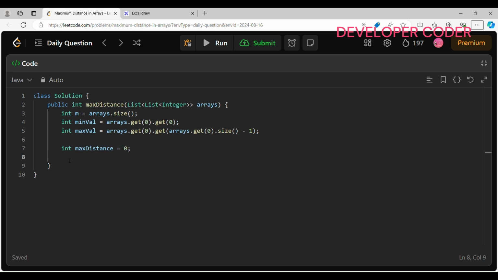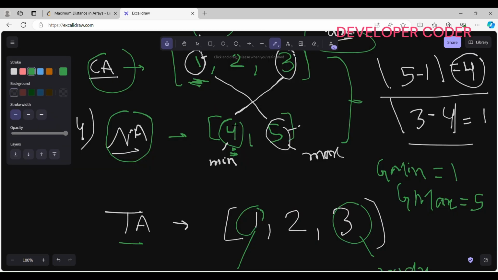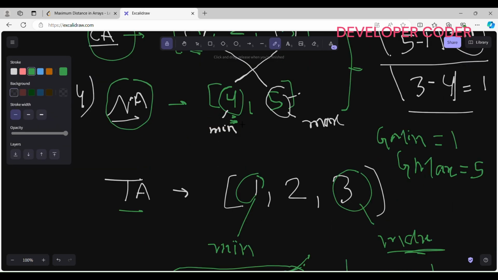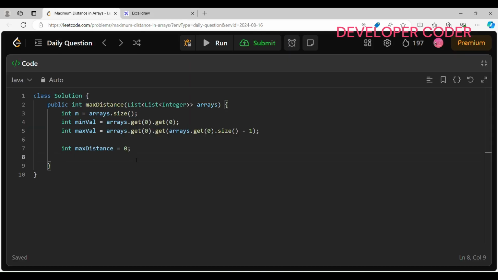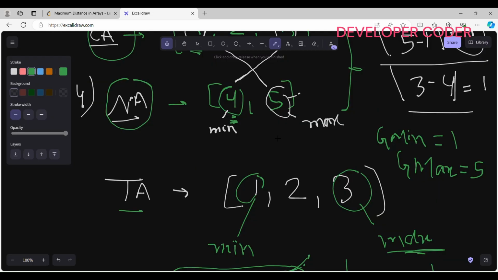Now we are going to loop through the arrays starting from the second one. For the first array we have calculated my min val and max val, and initially my max distance is 0. So now let's iterate over our other arrays. That simply means that now we have to iterate over 4, 5, then 1, 2, 3. So write for int i is equal to 1, i is going to be less than m, i plus plus.